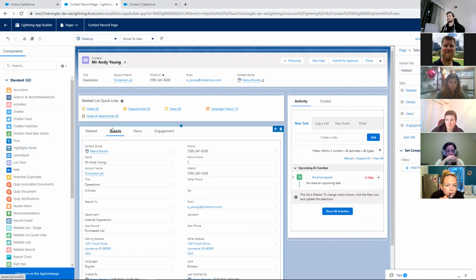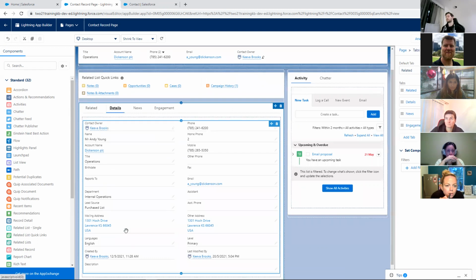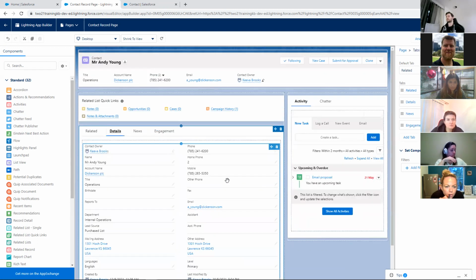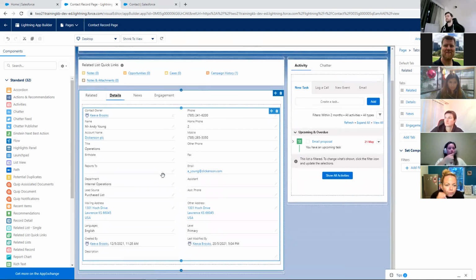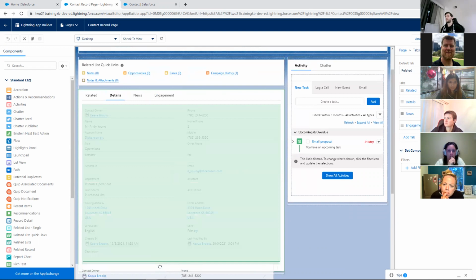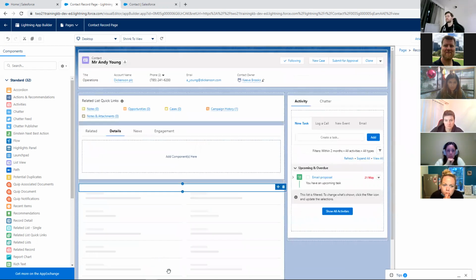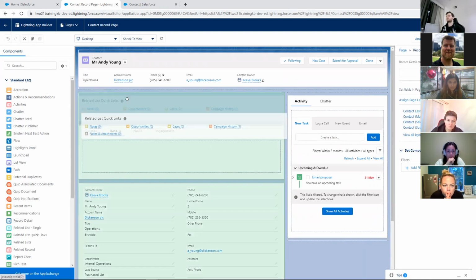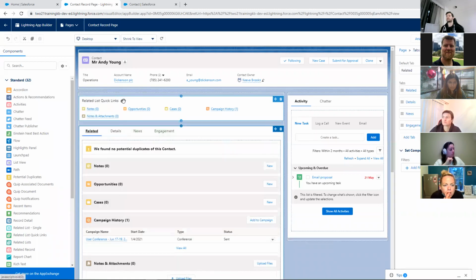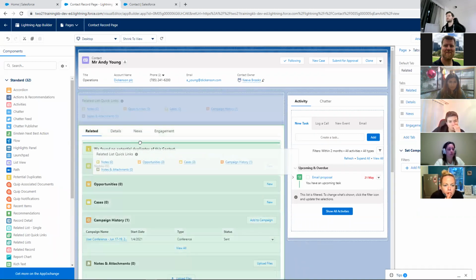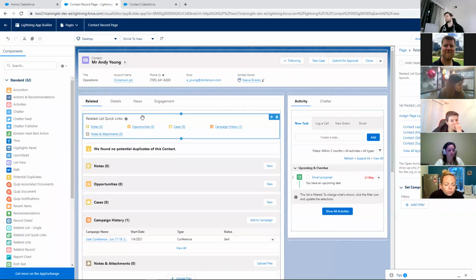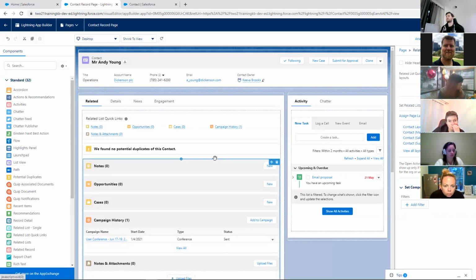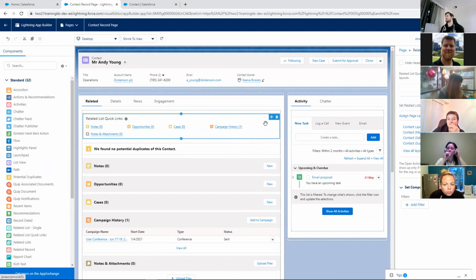We can go over to the details page, and we can see that this is our record details page. And if, for example, we wanted this to always be visible, and not hidden in the tabs, we could move it out and say now it's underneath the tab. You can move all these things around. Maybe you want the related quick links to only be visible in your related tab. Yeah, so you can move it all around.